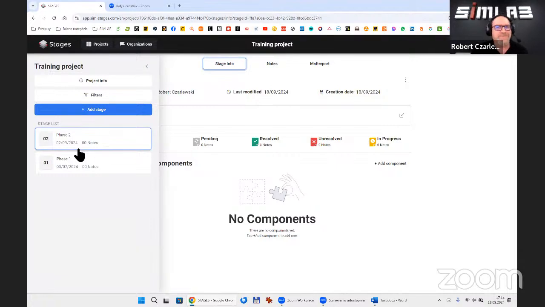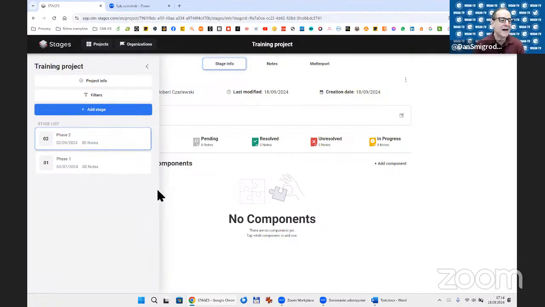Okay. So for clarification for our US audience, phase 2 is actually 09 is September, 02 is the second day. So phase 2 is actually September 2nd, 2024. Phase 1 is July 3rd, 2024. Exactly. Dates are handled a little bit differently in Europe than in the United States.